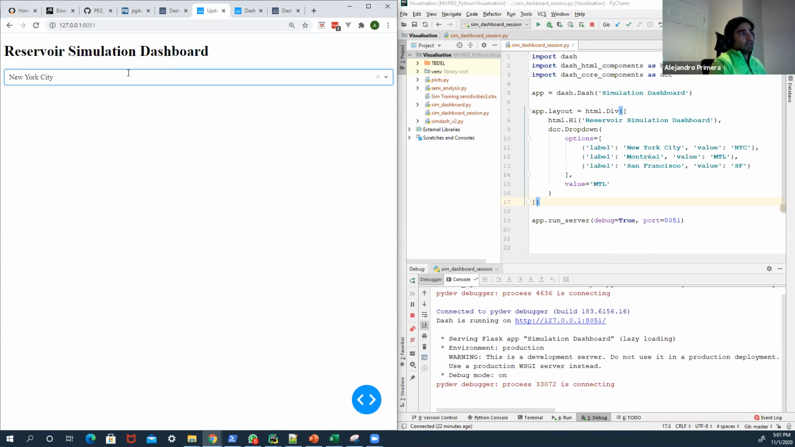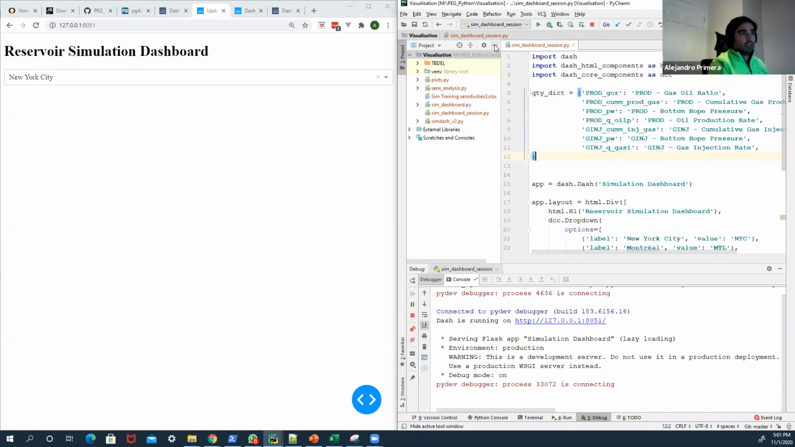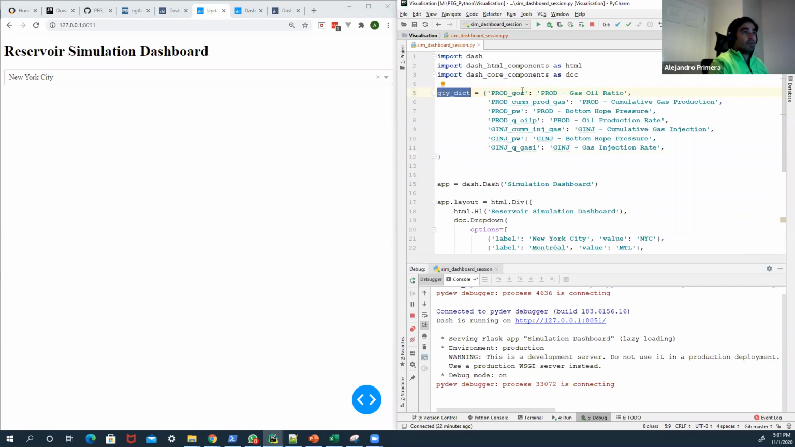And what we would like to get here is some of the simulation properties that I want to visualize. So I'm going to make a couple of fast track additions, or I'm going to copy some code from some other files. But here I am going to define this dictionary. This is a quantity dictionary where I have the name of a variable in the database, and I have the actual name that I want to display on the dashboard.